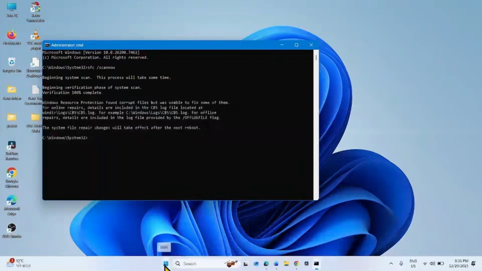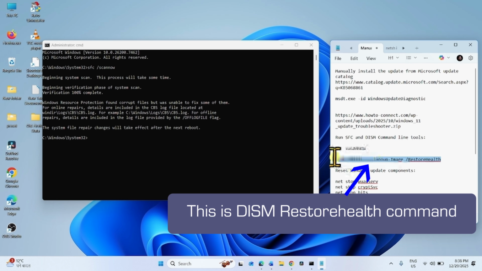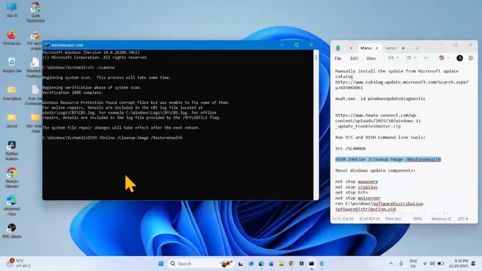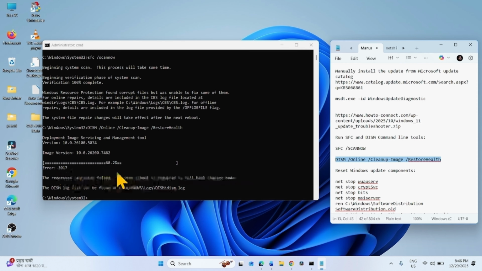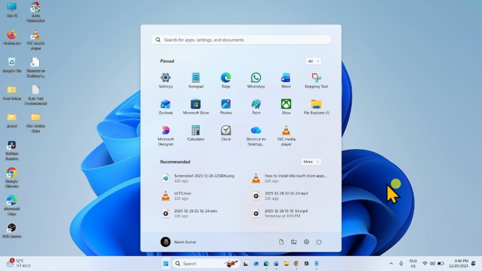Once completed, go to the video description. You will find this command there. Copy the command from the description, paste into the command prompt and hit enter. Mine is showing error 3017 because after running SFC, I have not restarted my computer. Make sure that the DISM command line tool is not showing any error on your computer. After running both the commands, close the command prompt and restart your computer. Then check for updates and try to install it.